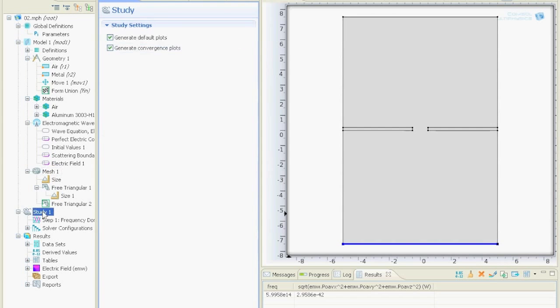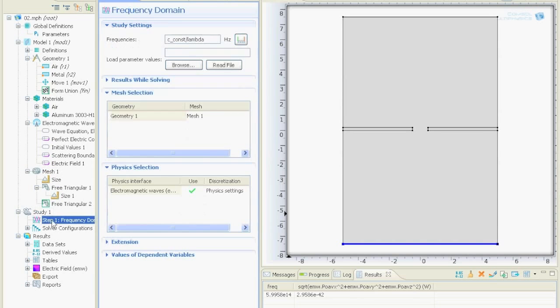And now we can click on study. Then we have to define the frequency domain. We want to simulate it for the wavelength of 500 nanometers. That we defined the value of lambda in the parameters to be 500 nanometers. So we say the frequency, speed of light divided by wavelength.